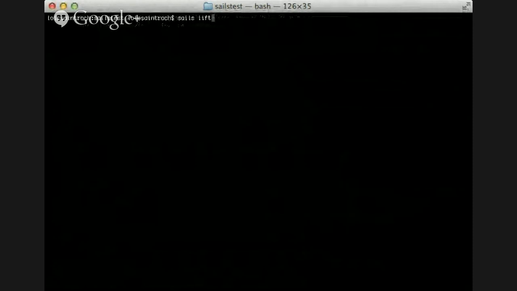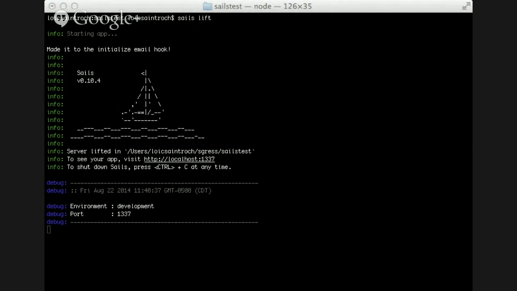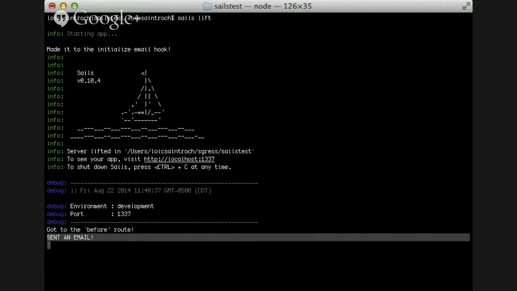Starting up again. Okay, so sales is lifted, and what I'm going to do is go into my other window and just load up that same hello route, and we'll see what happens here. So if I go in here and do hello, now you see got to the before route and sent an email. So let's look really quickly at what's going on there. Let me share my screen again.